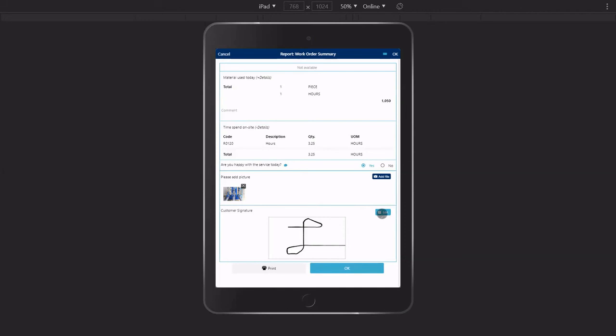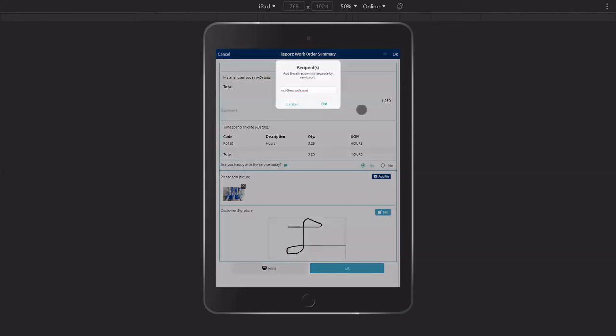Of course, this can be edited. So maybe they messed up their signature and needs to be taken again. I can hit edit and then recapture this signature. And so like I said, we can email a copy of this report to the customer via PDF, send it to them.